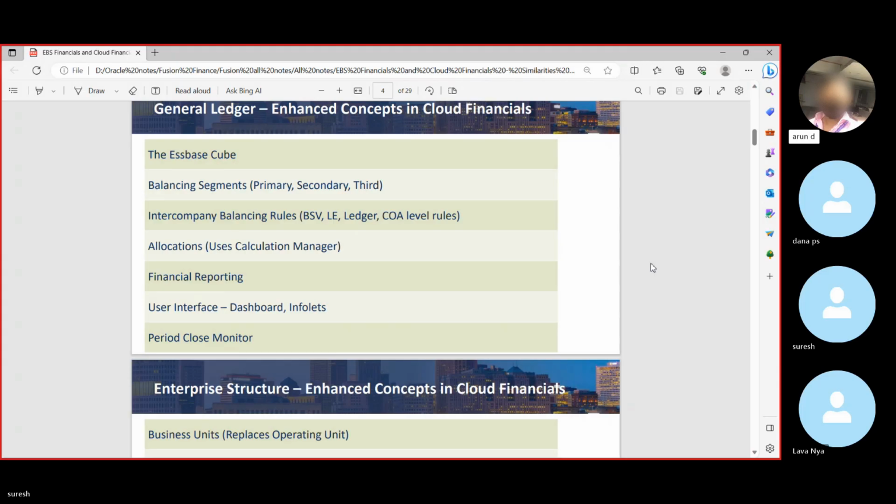So that's again a kind of dashboard where you just click this particular infolet, and it is going to say whether the period is open or closed for the particular data access set.